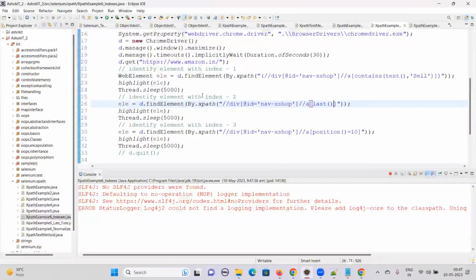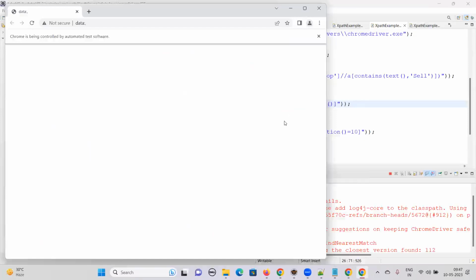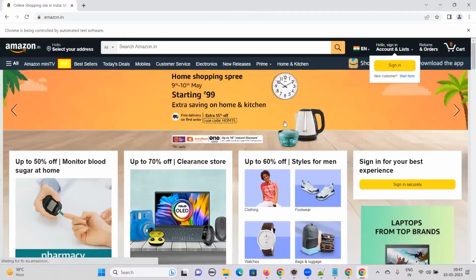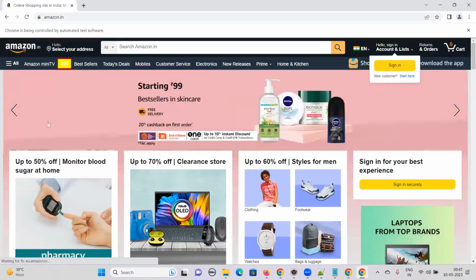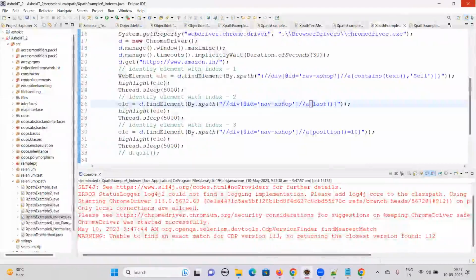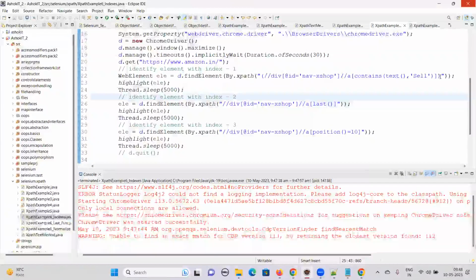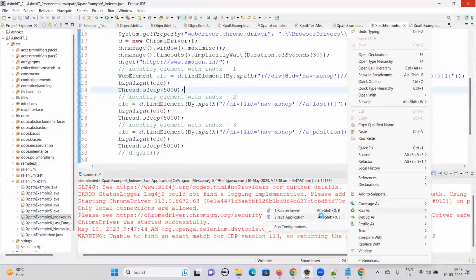We already discussed the last, right? I'm just showing you how to identify the last element without using the index. We gave the cell there, right? I need to remove that cell, otherwise it will identify the last element. Oh, sorry, we have just identified this. I'm sorry for that. Let me just go ahead. Here I did not put the indexing. I'll put the index 1. This is the complete XPath. After that, we are putting the index. That is the first way of identifying the element.